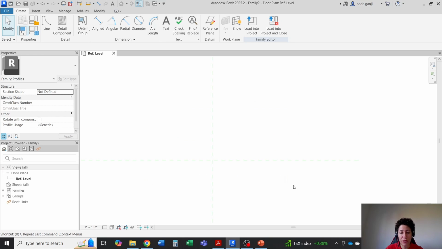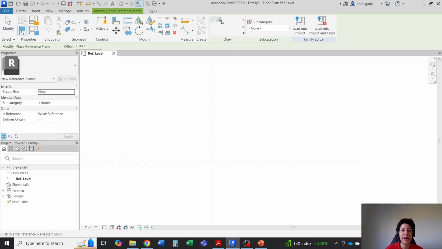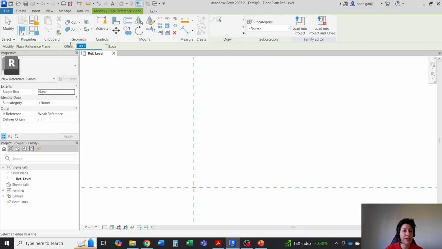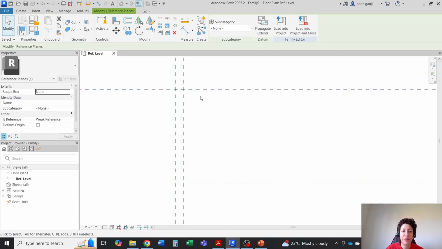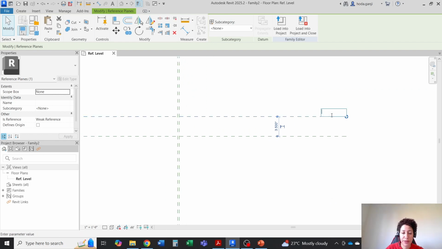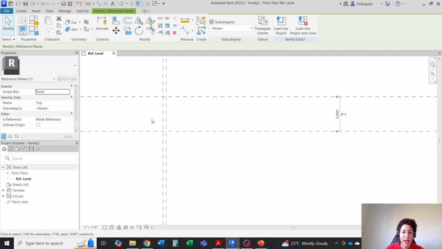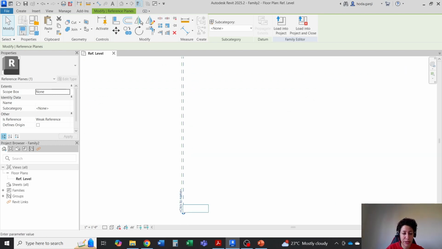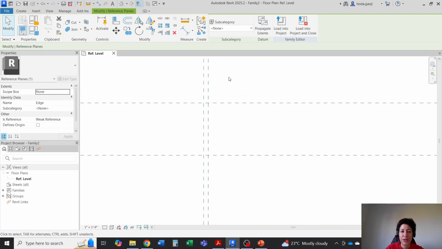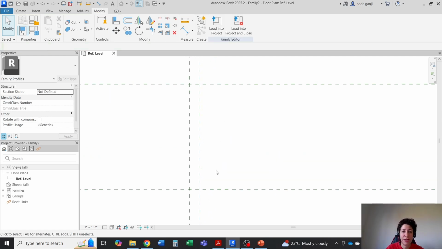I'm going to type RP, for reference plane, and I'm going to offset this reference plane by 0.313 inches to the right, and I want to offset the other one, the horizontal one, by 3.5 inches up, right? If you want to name it, you can name this one as top, and this one maybe would be the edge. Okay, so my profile is going to be within this area.